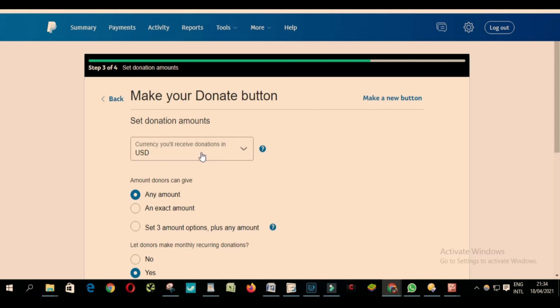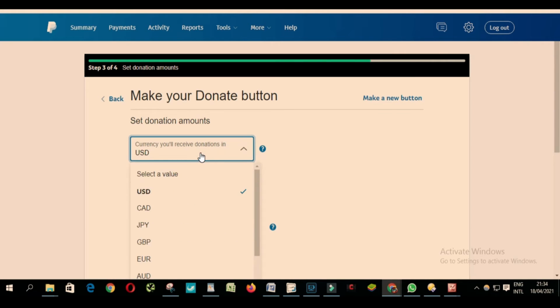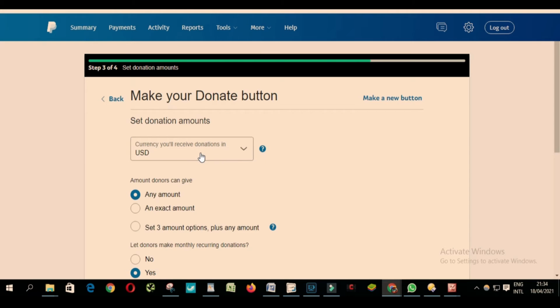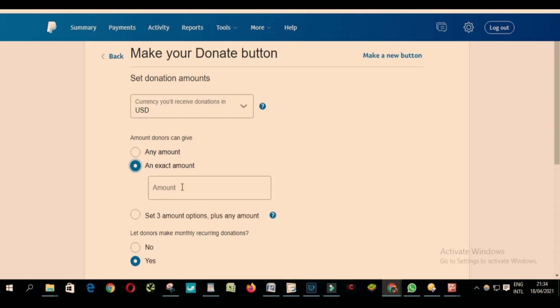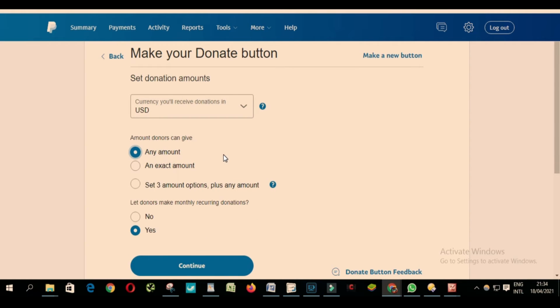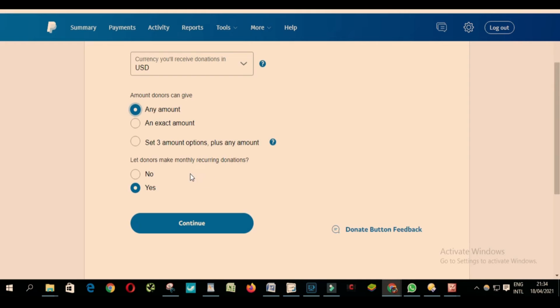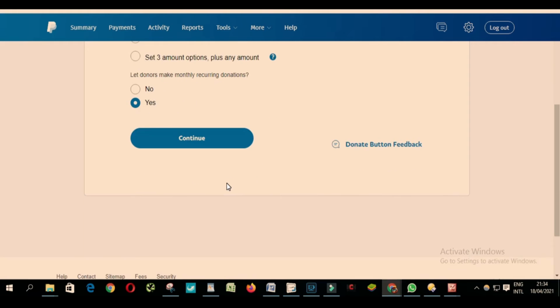You choose the currency you want to receive your donation. You choose an exact amount if you want. Because it's a donation, you can say any amount. Let donor make monthly recurrence donation. You can say yes or no. Say continue.